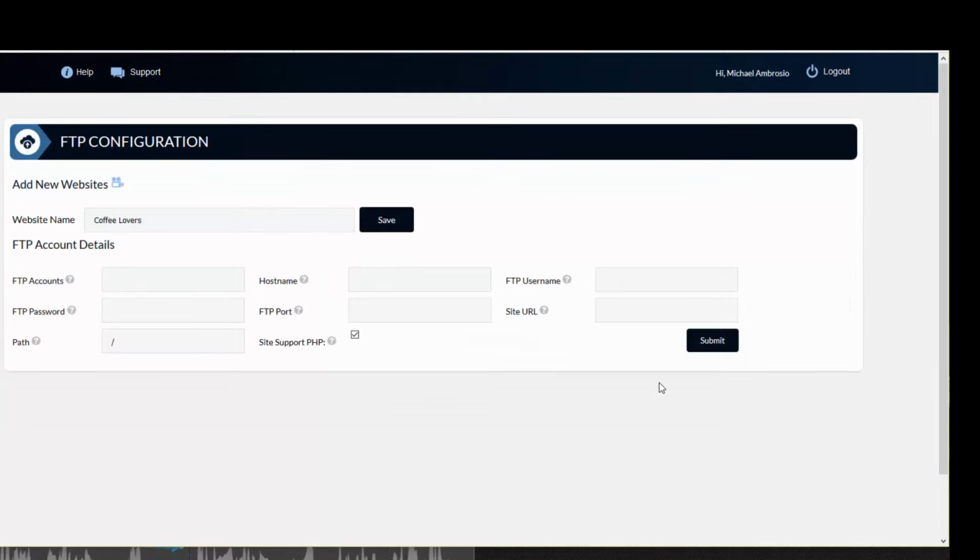You're going to be taken to this screen. Now you can see the website name is right here, so you know you're working on the site you want to work on, which in this case would be Coffee Lovers. When you click these icons, a little box will open, giving you a little detail about what to expect and what information you need to put into each of these fields.